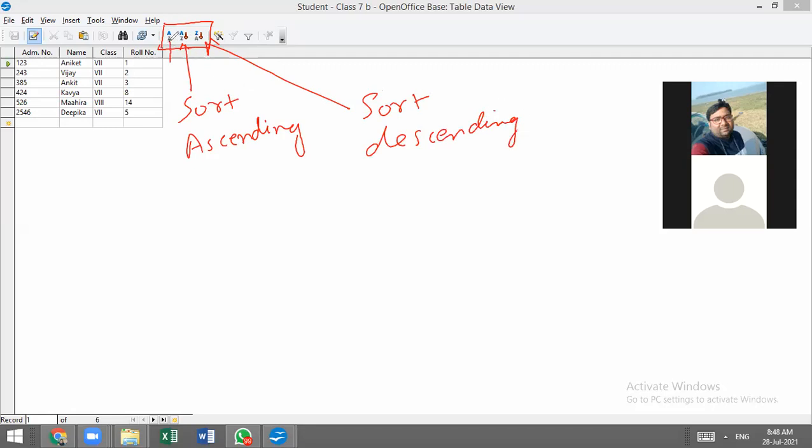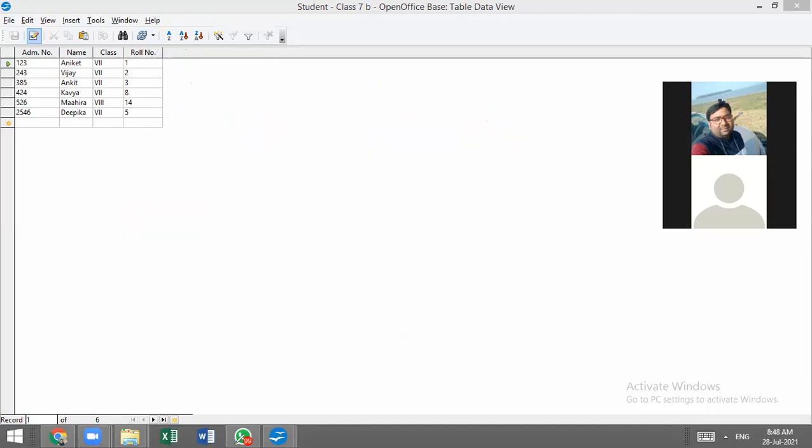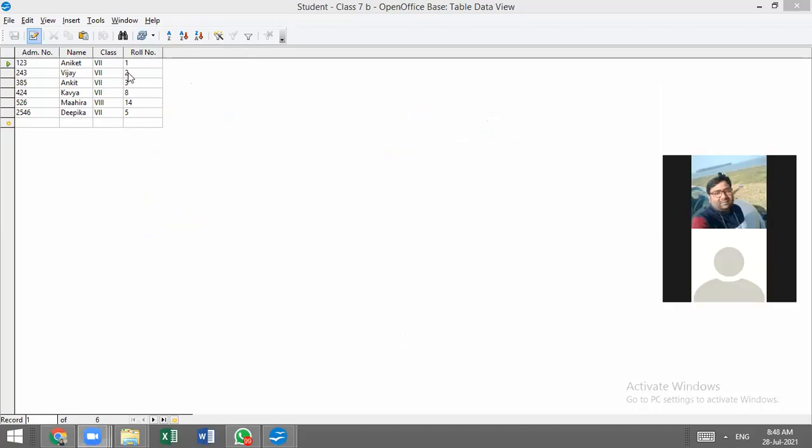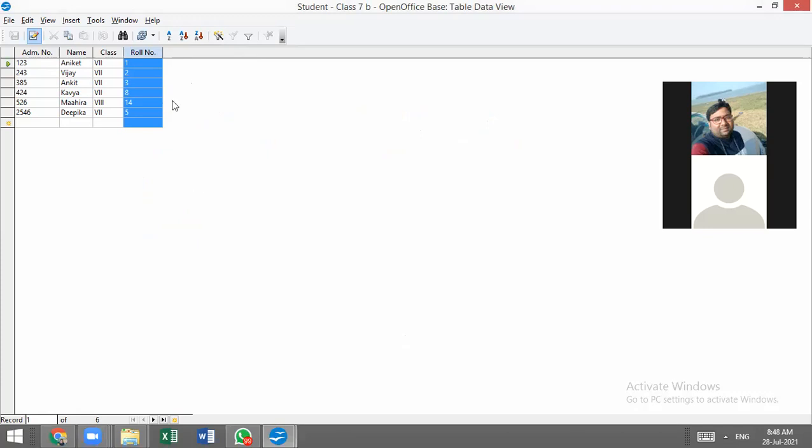And this is a kind of default sort. This is simple sort in ascending only. So I'll be using this for sorting any data. First of all, I need to click on the header. If I click on the header, this field name, all the data corresponding to it are selected.